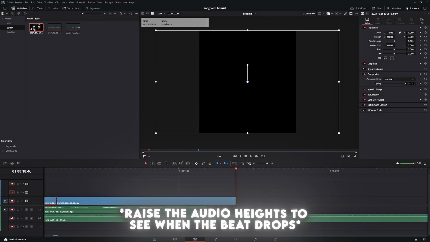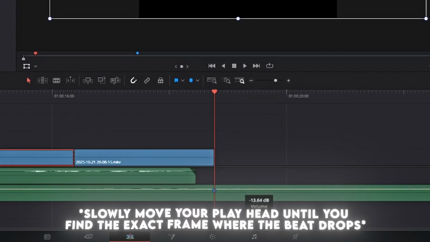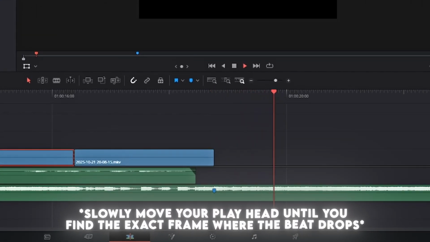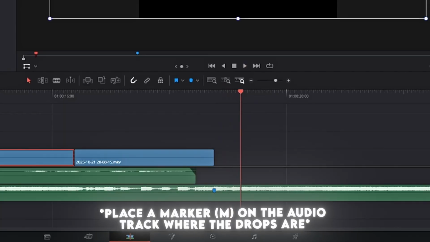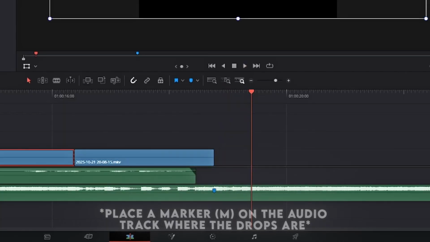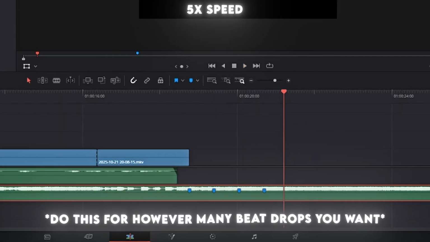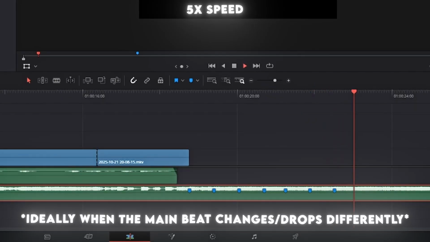Raise the audio heights to see when the beat drops. Slowly move your playhead until you find the exact frame where the beat drops. Place a marker on the audio track where the drops are. Do this for however many beat drops you want, ideally when the main beat changes or drops differently.